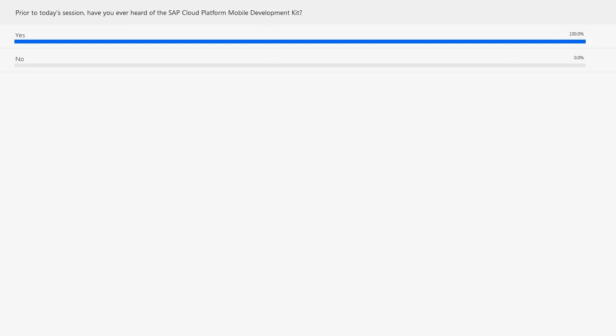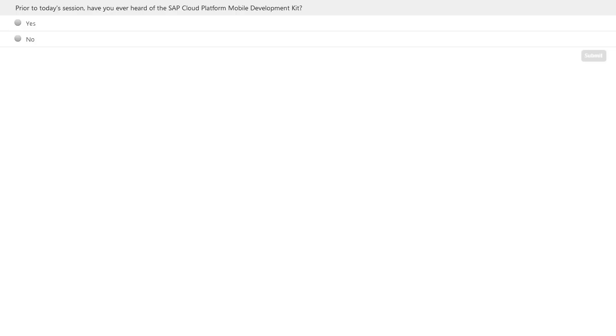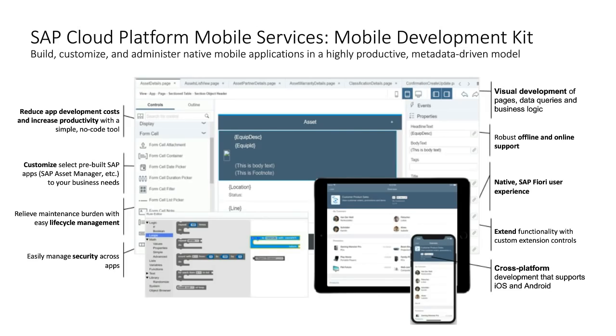Okay, great. Since you guys are familiar with it, I'll go through this quickly, but just for those that aren't and that didn't answer the survey, the Mobile Development Kit enables developers to build new native mobile applications and customize select SAP native mobile applications in a highly productive environment. It's cross-platform native development, and this means that the developers build the app one time in the MDK editor, and then they're able to deploy it to both their Android and their iOS devices.